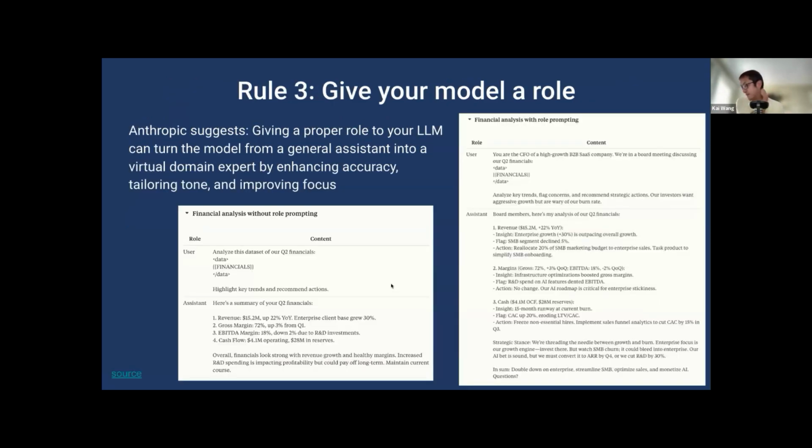Rule 3. This is suggested by Anthropic. So Anthropic is one of OpenAI's major competitors. Actually, the co-founders were OpenAI's former employees, and they are the creators of Claude, or Cloudy, someone pronounced it a different way, large language model. So based on their research, they're saying give your model a role.